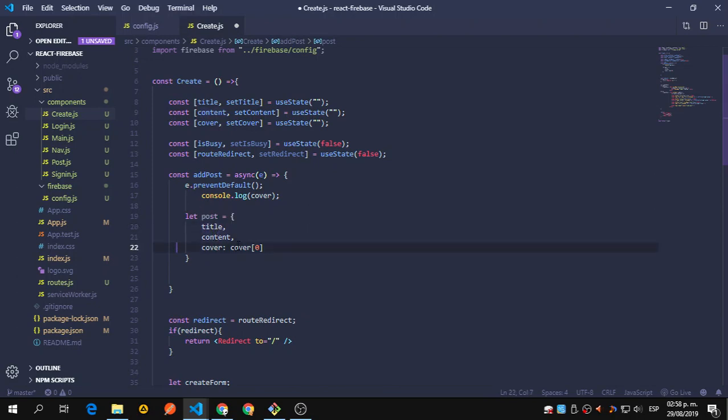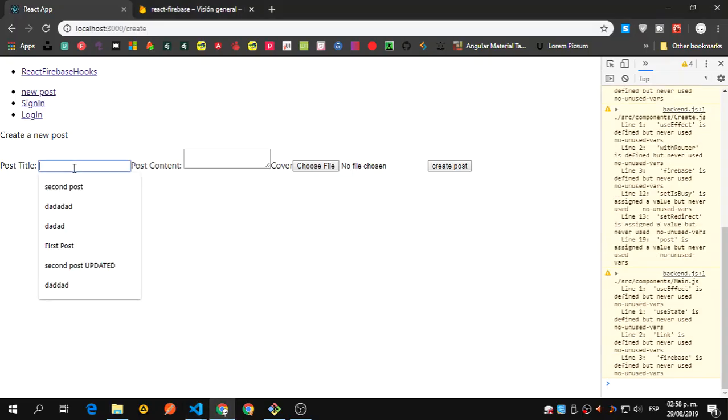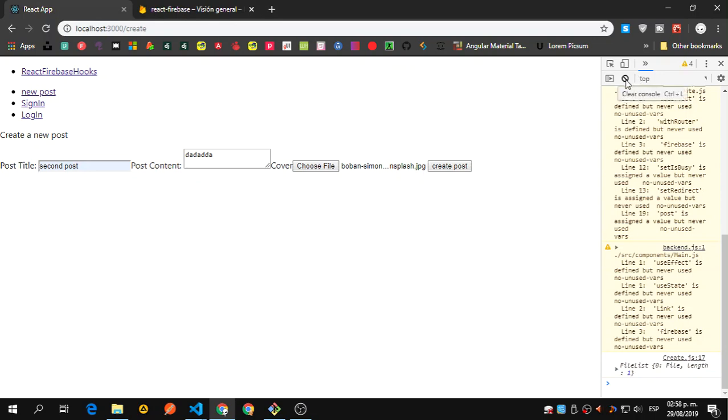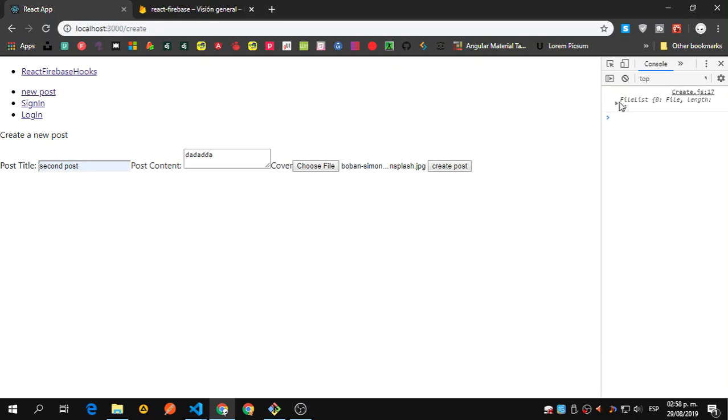Because we don't want to send all the files, all the file lists, because the cover is going to be a file list. Okay, let me add, this should work. So let's say all this, let me get one of these. So create post, you can see, let me do this again. This returns a file list with a length of 1. Okay, that is because we only are allowing one file to be added.